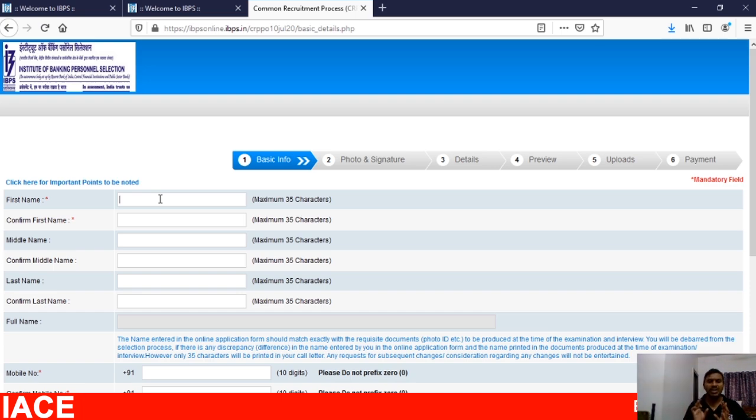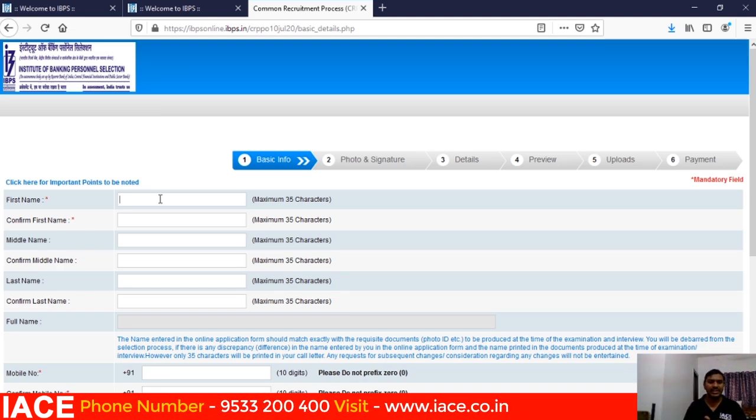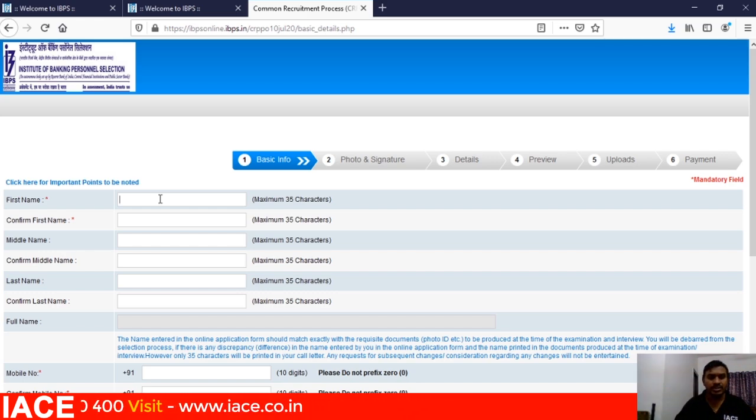Any of the IDs you can take here, but the same ID you have to carry at the time of the examination center as well as at the time of interview. So choose any one ID. Voter ID is fine, but a ration card is not an ID proof. Don't take a ration card. Generally a voter card is available with everyone, or a driving license. That you have to write.